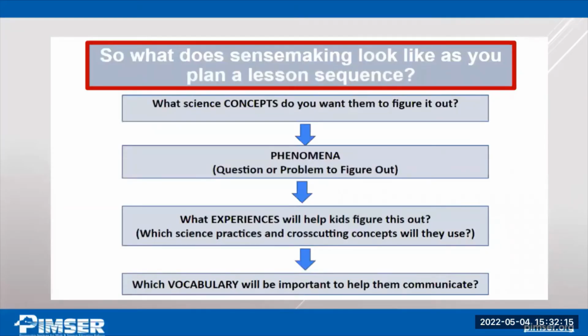So to engage students in figuring these concepts out, we need to choose a phenomenon. It doesn't have to be a flash, bang, showy thing. Phenomena are observable things in the natural world that we can use science ideas to predict or explain. So that's a second step, finding a good phenomenon.